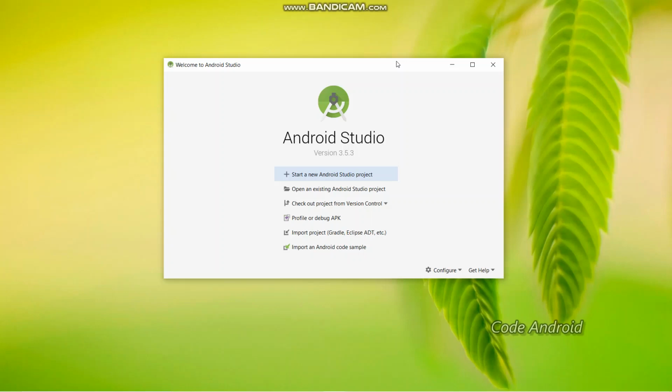Today we shall see how to make Firebase authentication using email and password. In this part, we are going to do designing of registration activity and login activity.